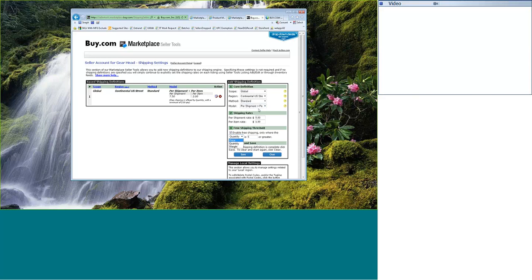If you selected per shipment per weight, then this weight free shipping threshold will actually be applicable, enabling you to enter how much in pounds or greater that you would set the threshold for free shipping. So for right now, I'm not going to offer any free shipping. And that's really it for per shipment per item.